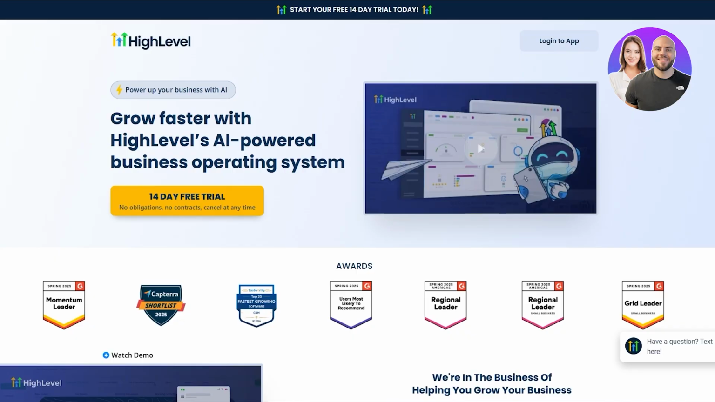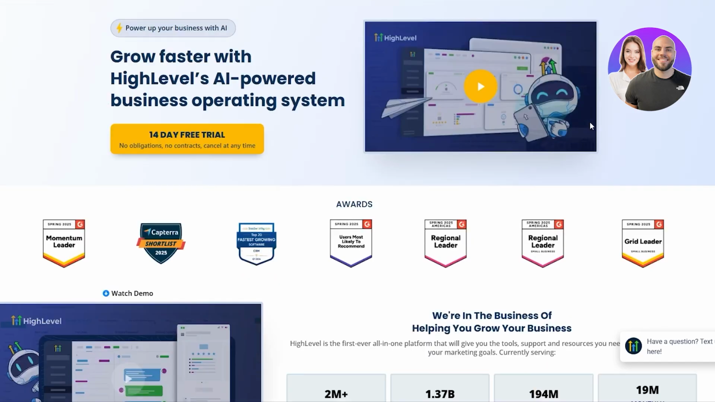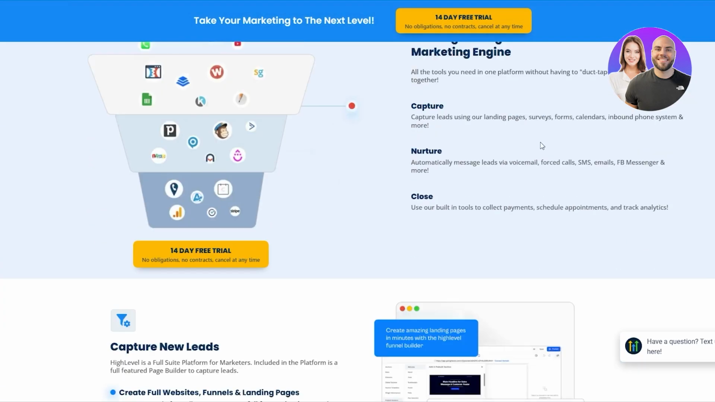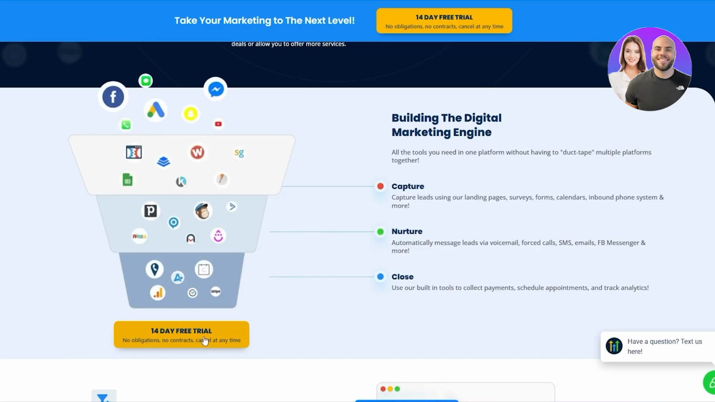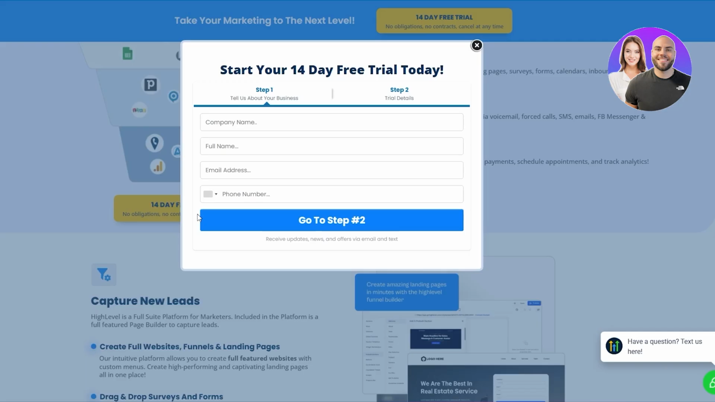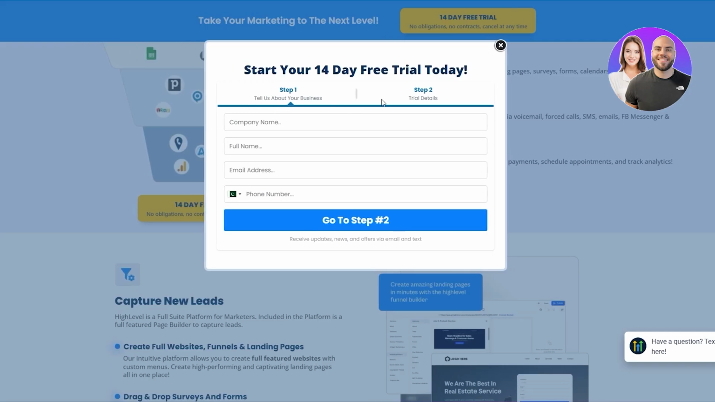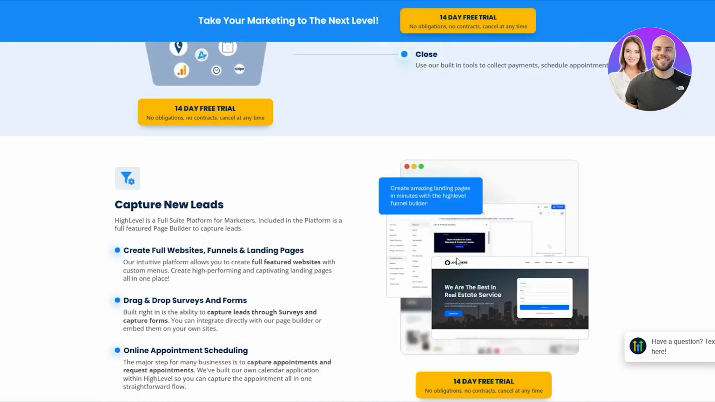So first things first, we're going to go ahead and sign up. The sign up process is actually pretty simple, and you can sign up using the link in the description below. It'll take you to the website and you can easily sign up. Now, it's not free. There is a pricing plan, but we'll get into that later. You can start your 14-day free trial by clicking on any of these buttons, and you can simply sign up using these steps. If you want the trial details, it's over here in step 2. This is your step 1, where you simply fill out the form and sign up.